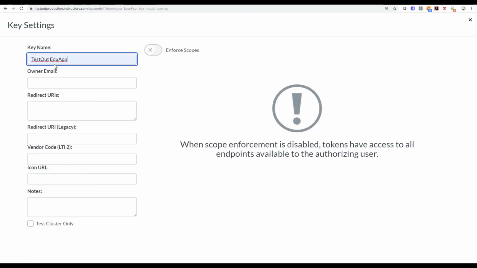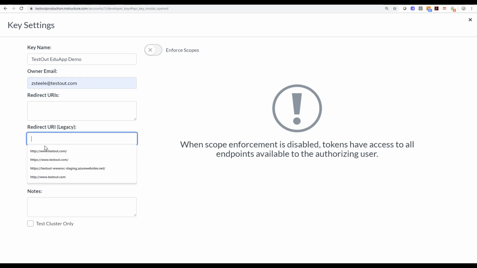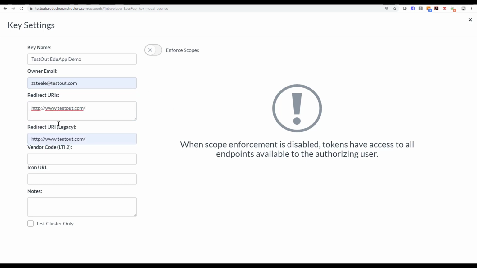From here, you're going to name it. I'm going to call this one TestOut EduApp Demo. For the email address, this can be your own email address, or it can also be the email of maybe your department, whatever you'd like to throw in there. For the redirect URL, and for the redirect URL legacy, you're going to be using the same thing, this testout.com. You're going to do that, and then everything else you'll leave blank.